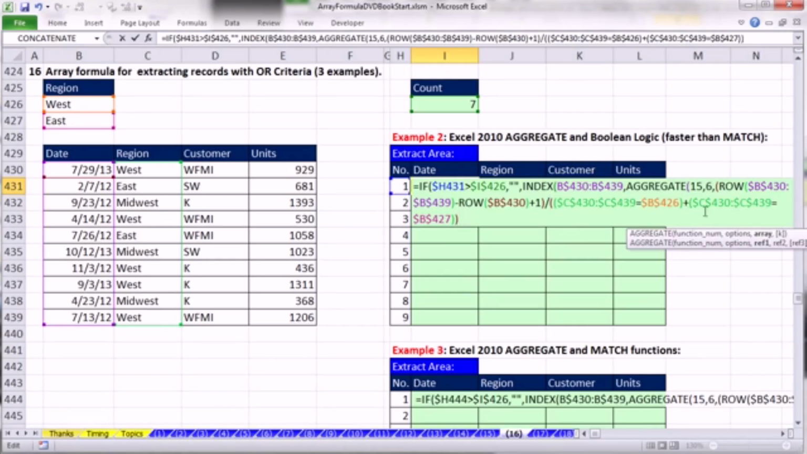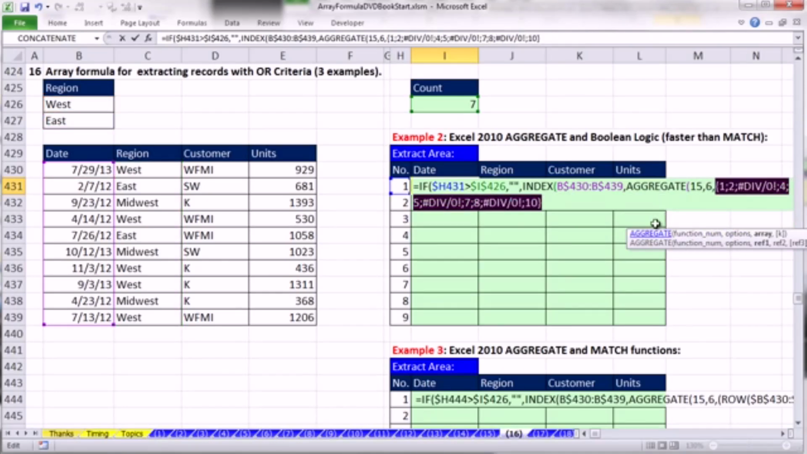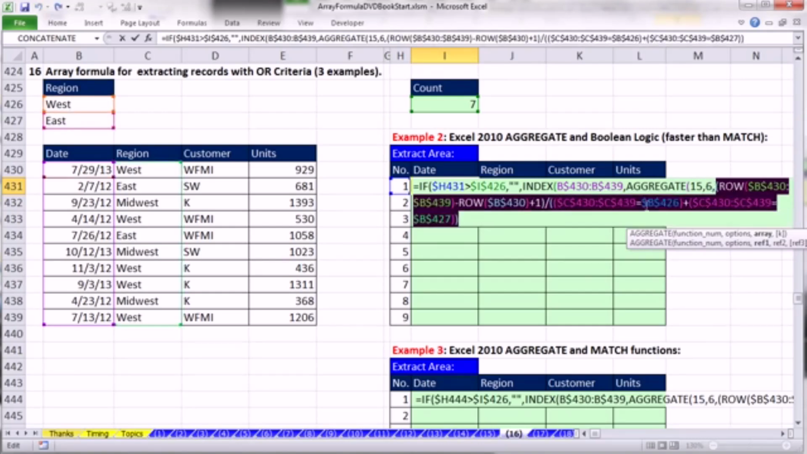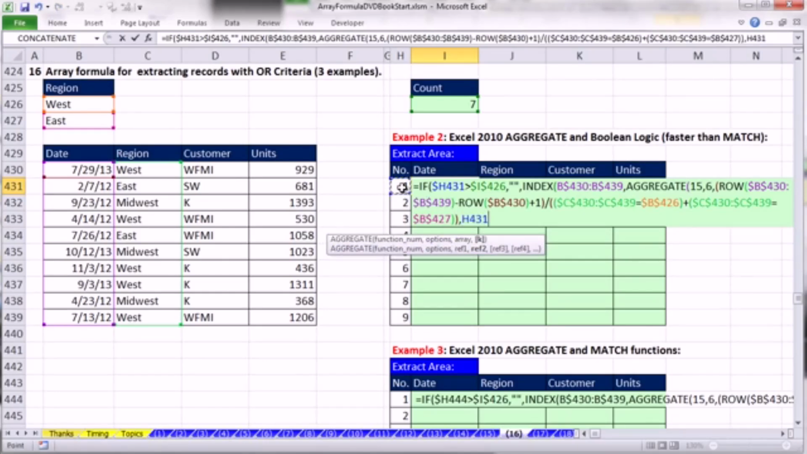But there we go. If I highlight F9, there is our array of relative positions in our data set that will serve as the row number for index. The divide by 0, no problem. That 6 will say, hey, aggregate, just ignore it. The small calculation is the 15, Control Z. So I have to come to the end, comma, the K, that one right there.